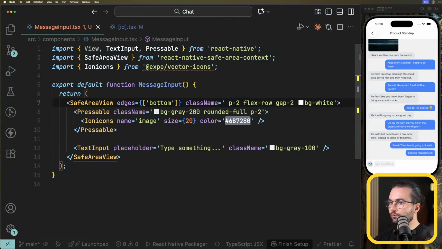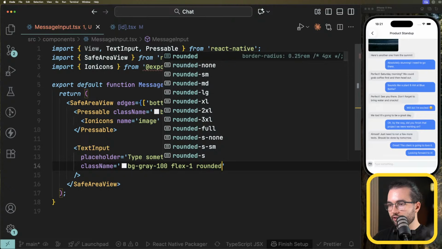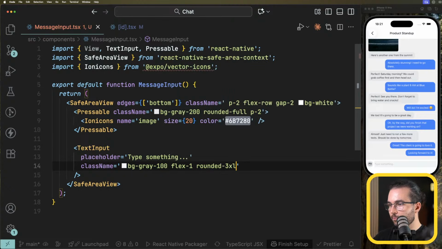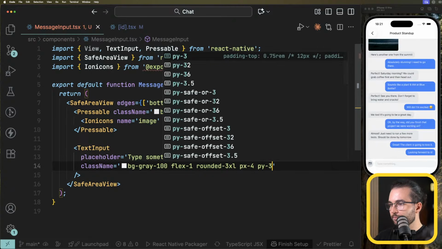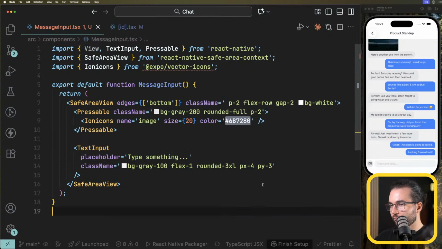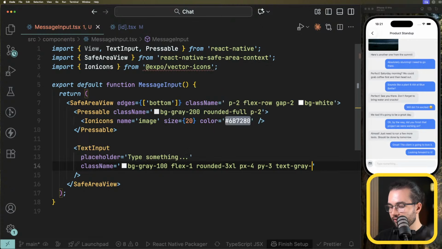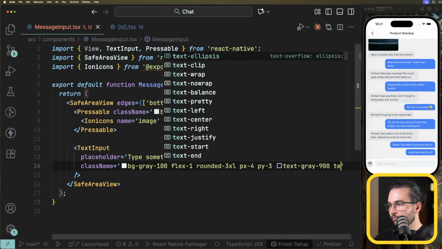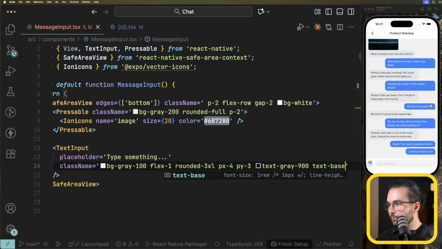Okay, I'll do BG white there, and the gray 100 here is visible. I'll say flex 1. I'll also want it rounded, 3XL. Padding X4, padding Y3. The text that we write there, and 900. Nice.